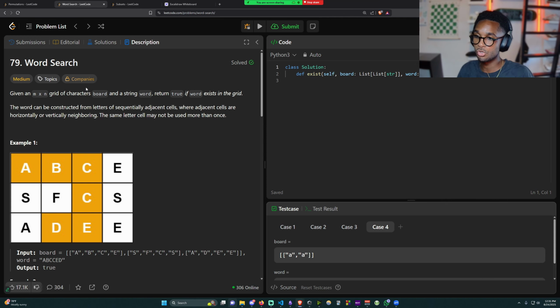Given an n by n grid of characters board and a string word, return true if the word exists in the grid. The word can be constructed from letters of sequentially adjacent cells, where adjacent cells are horizontally and vertically neighboring. The same letter cell may not be used more than once.